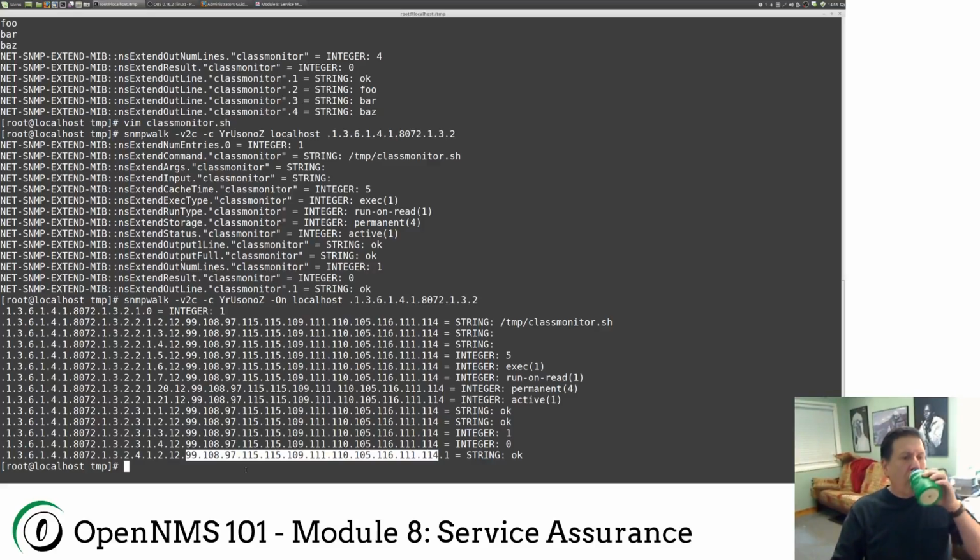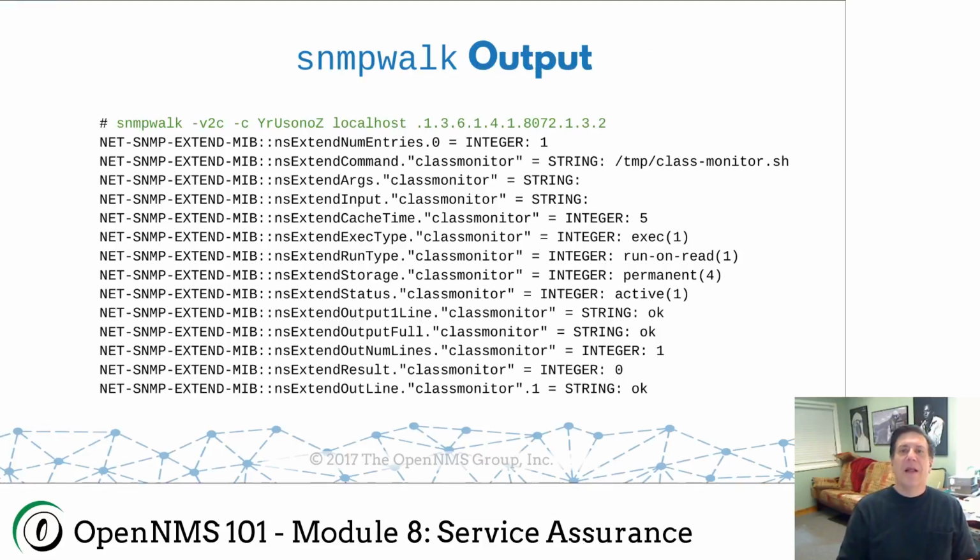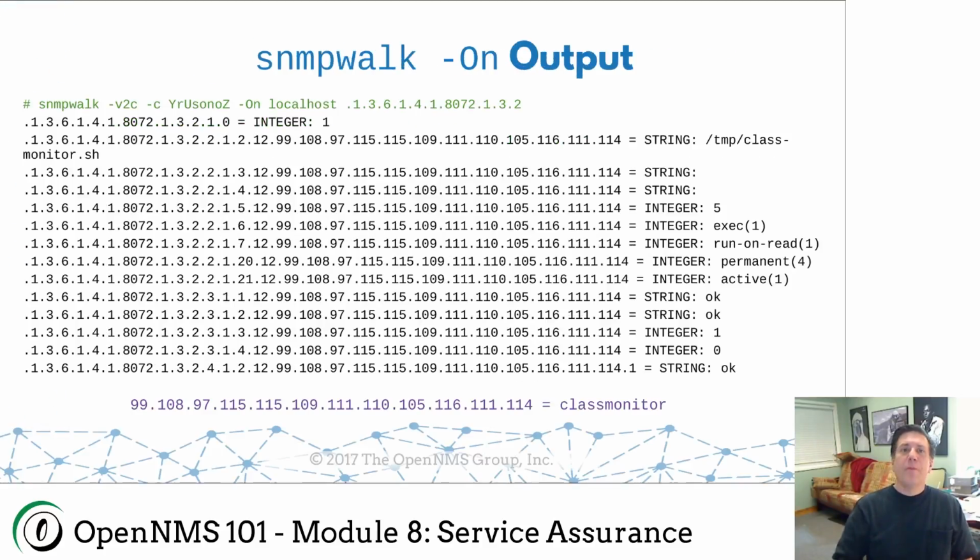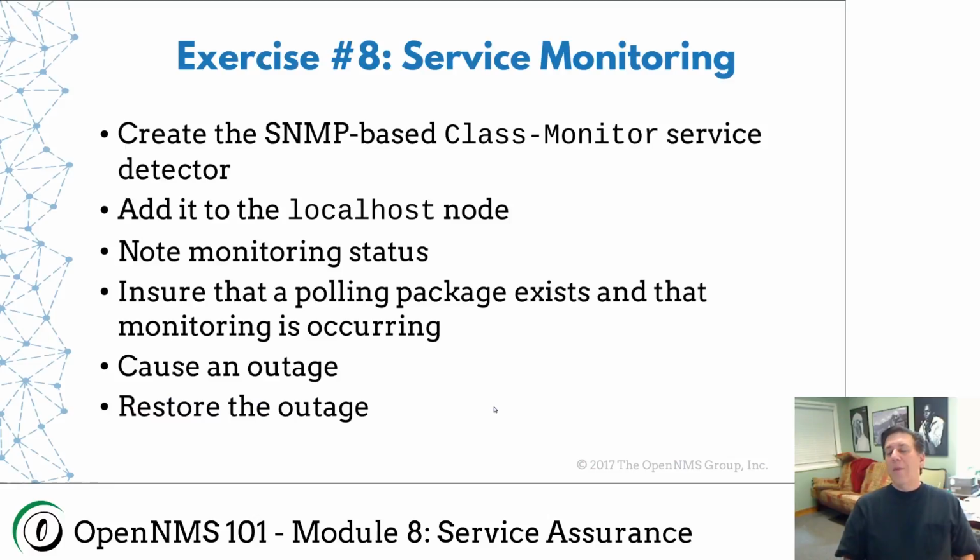So, okay, I'm going to copy this because I'm going to need it. Now, getting back to the slides. So, explain the output. We should explain the numeric output. Again, 99, 108, 97, 115, 115, that spells out class monitor. Now, here's our exercise.